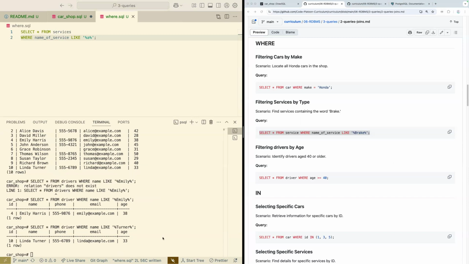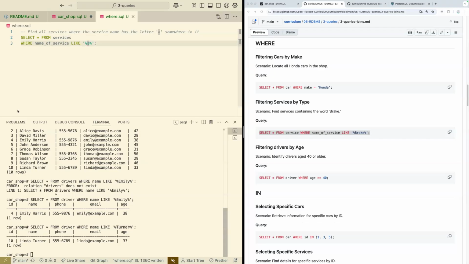Is like doing more of a comparison for what you're trying to find, or is it looking for something to include what you have inside of your quotations? It's the second one. It's looking to include what I have here inside the quotes. So this would find all services where the service name has the letter A somewhere in it. And under the hood, Postgres might be turning this into regex. I don't know. So it's looking inside the string, if that makes sense. Does that help answer your question, Jack?